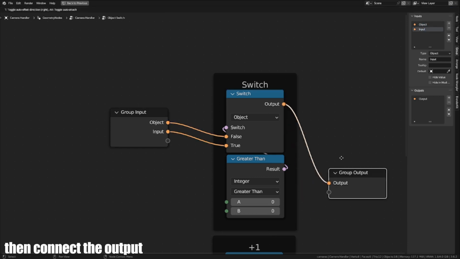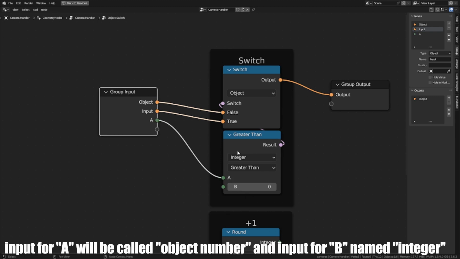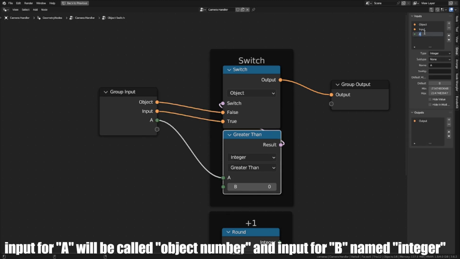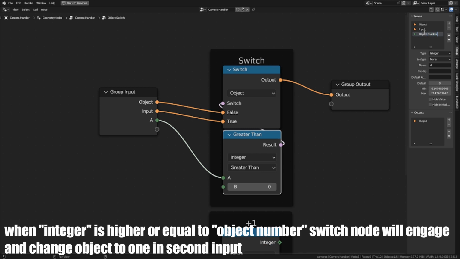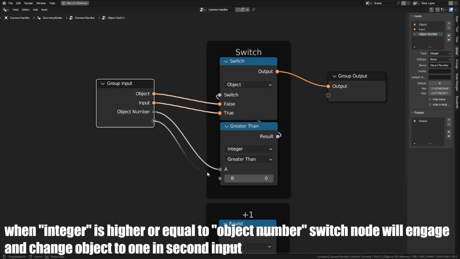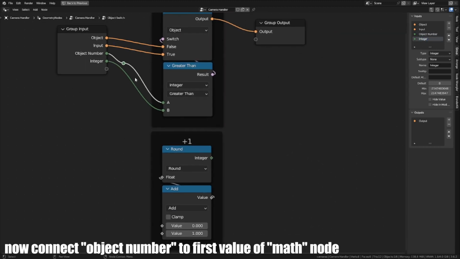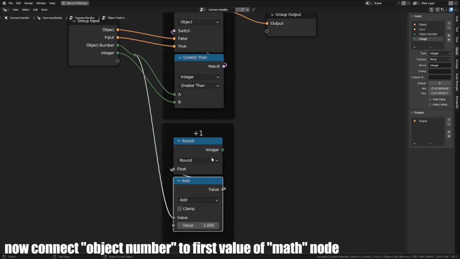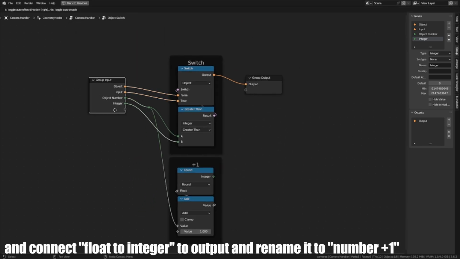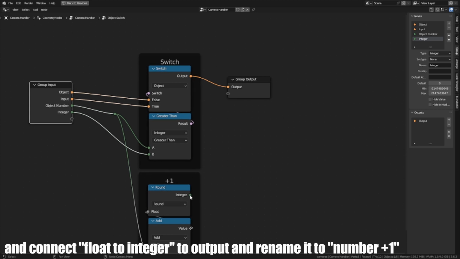Then connect the output. The input for A will be called object number and the input for B named integer. When integer is higher or equal to object number, the switch node will engage and change the object to 1 in the second input. Now connect object number to the first value of the math node, and connect float to integer to the output and rename it to number +1.